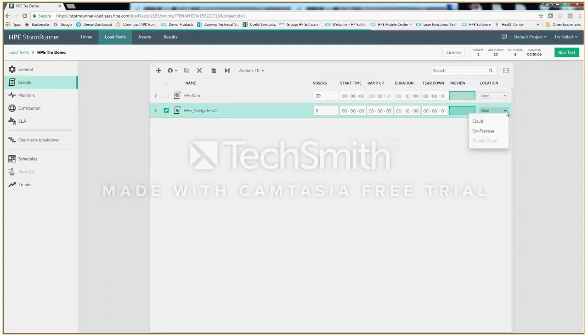I can change it to a cloud load generator, an on-premise load generator, or a private cloud load generator. So even though StormRunnerLoad is SaaS-based, we do have the ability to run on-premise load generators, or you can install load generators in your own private AWS or Azure cloud as well. And so I can combine tests where I have a cloud and on-prem together. Makes it much more flexible, much more powerful for you using StormRunnerLoad.